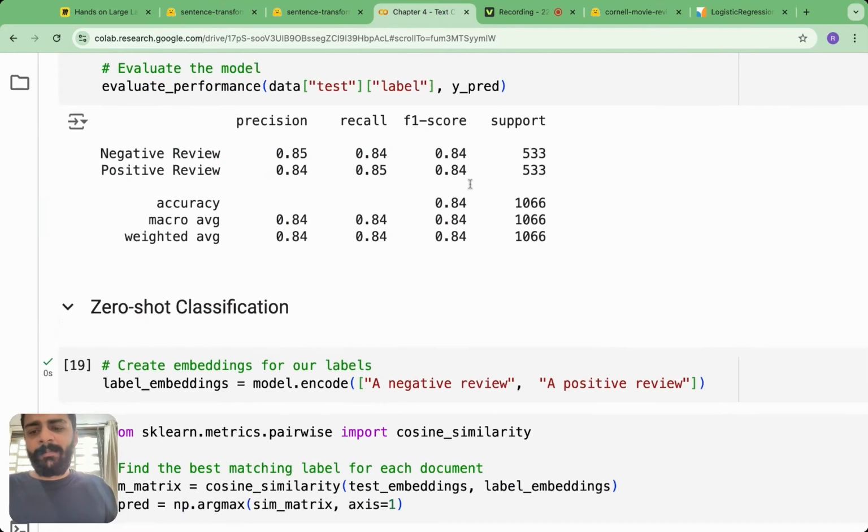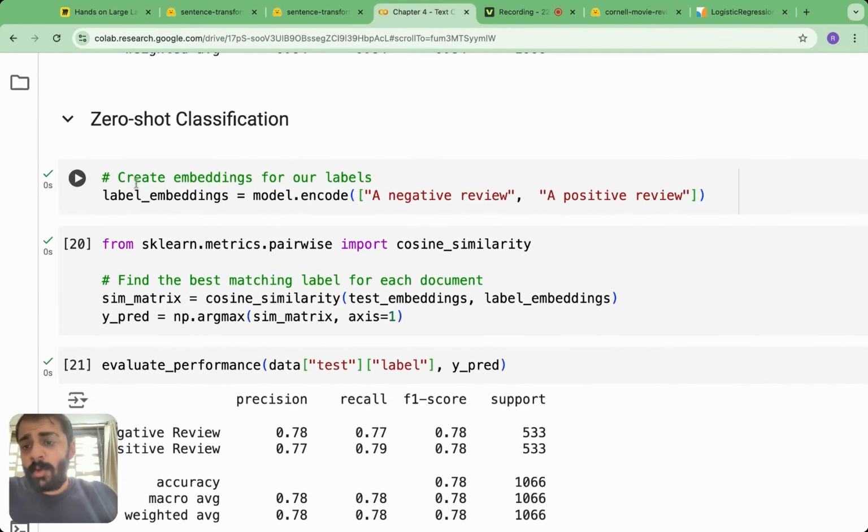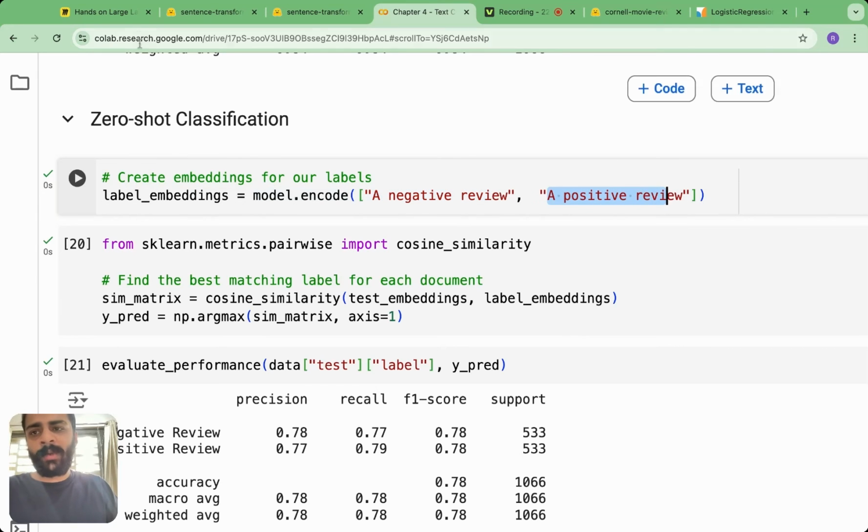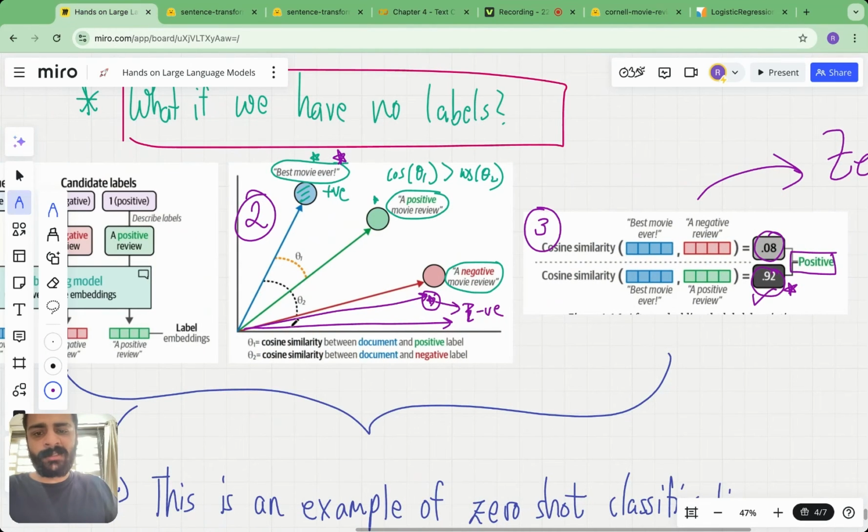Awesome. Now let's go ahead and implement this in code. What I'm going to do, as I mentioned, is take two sentences, a negative review and a positive review, and convert them into vectors. So I'm going to do model.encode on a negative review and a positive review. This will generate two vectors in the 768 dimensional space, the green vector and the red vector.